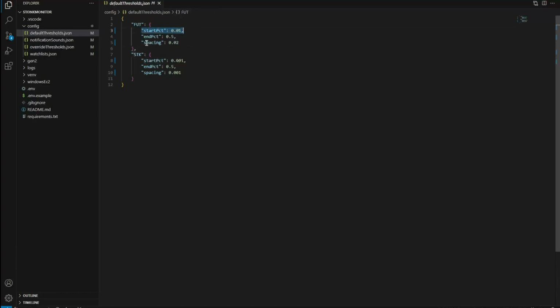So your first alert will be at 1%, your second alert will be at 3%, your third alert will be at 5%, and so on. And similarly for stocks, you have separate global thresholds for futures and stocks.